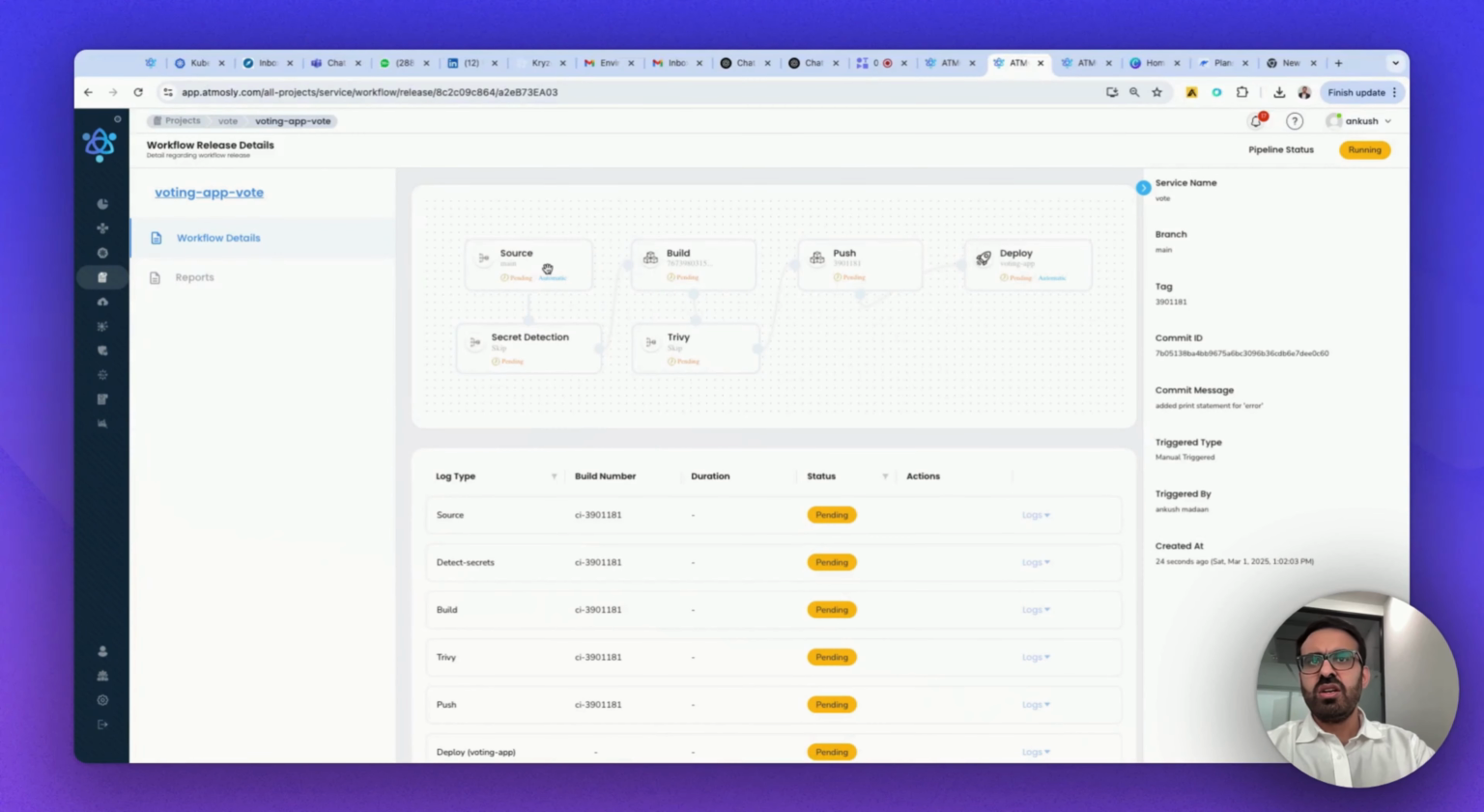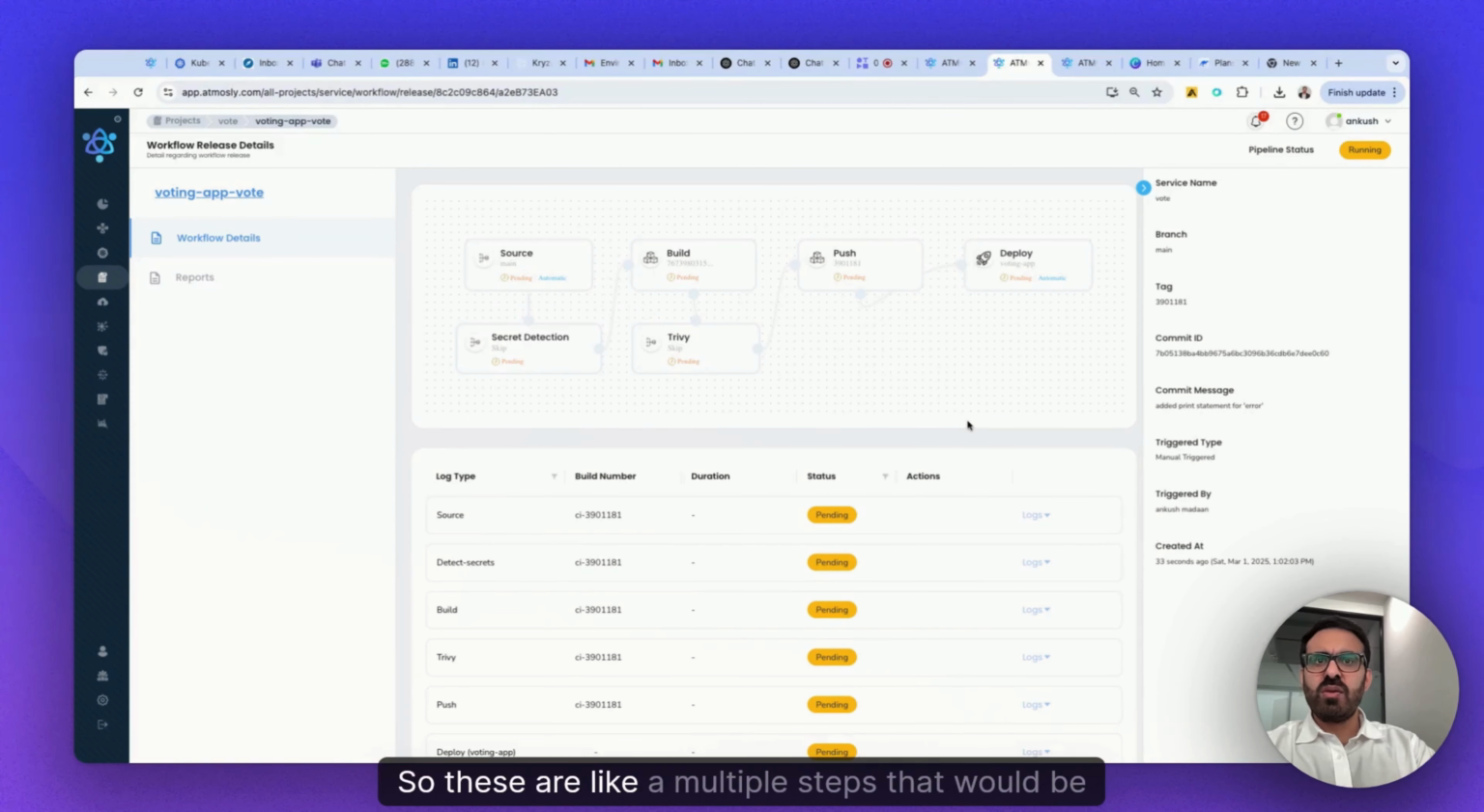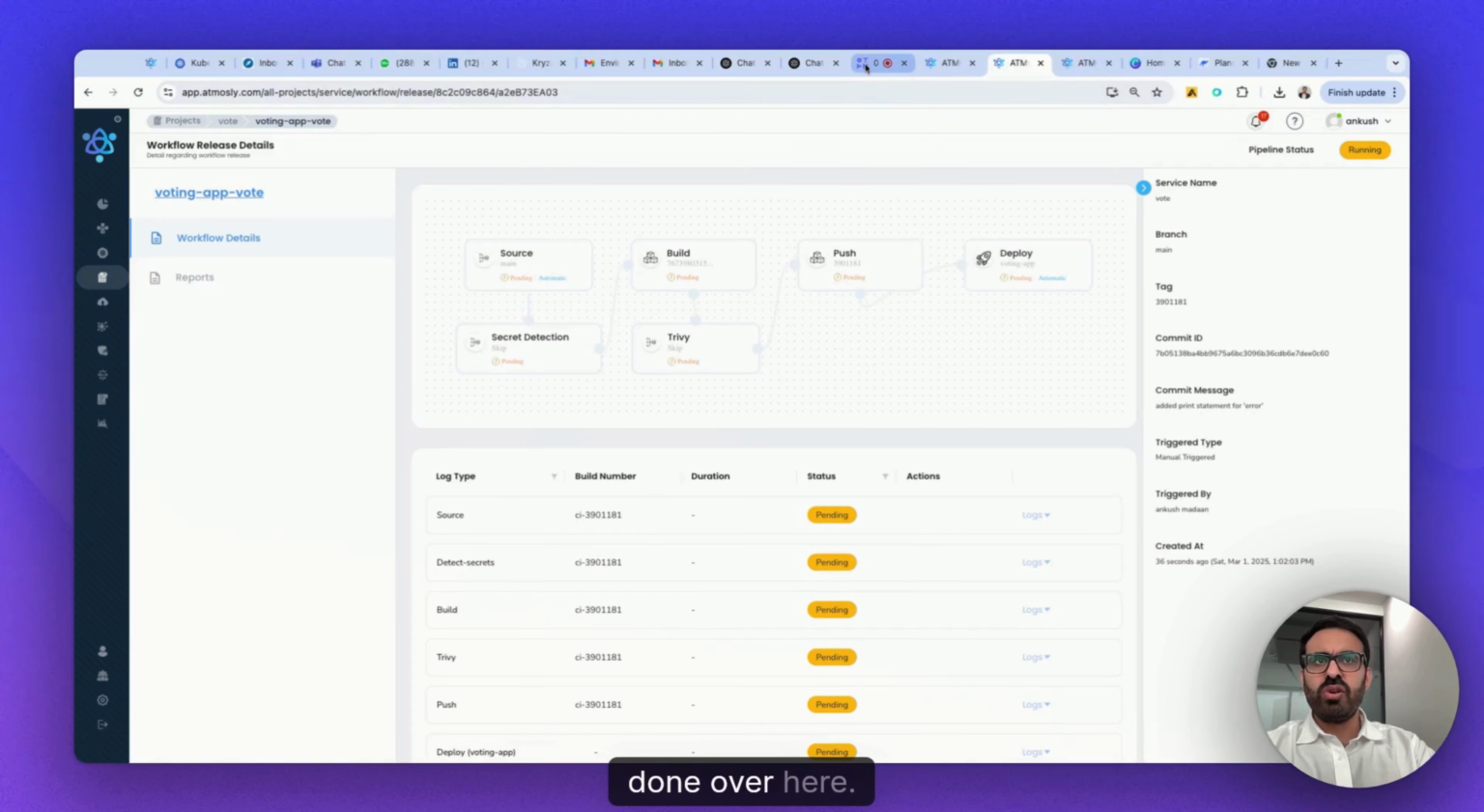It would first clone, then it would run secret detection, then it would do a build step, then it would do a tree scan, then push, and then deploy. So these are multiple steps that would be done over here.